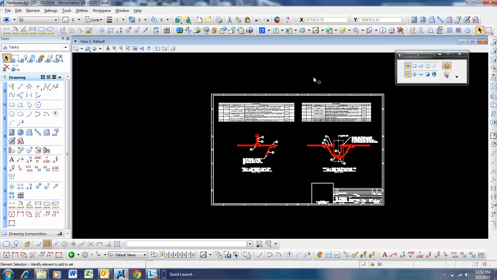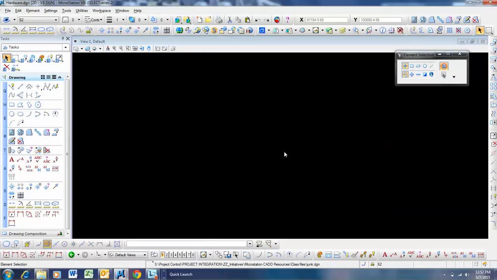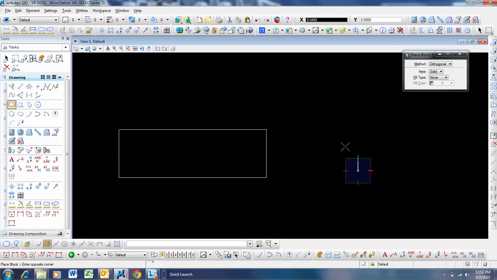Some of this font right now. Where's my phone? Where's I got one here? Now here's the junk file that I made. Nothing in it, but okay.